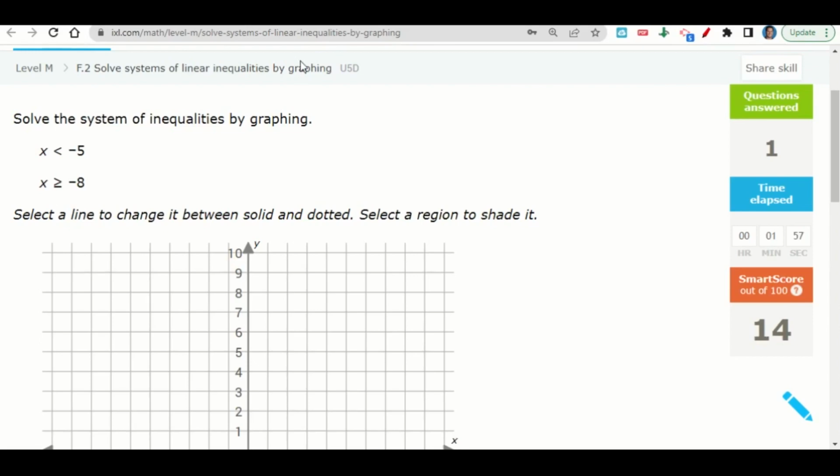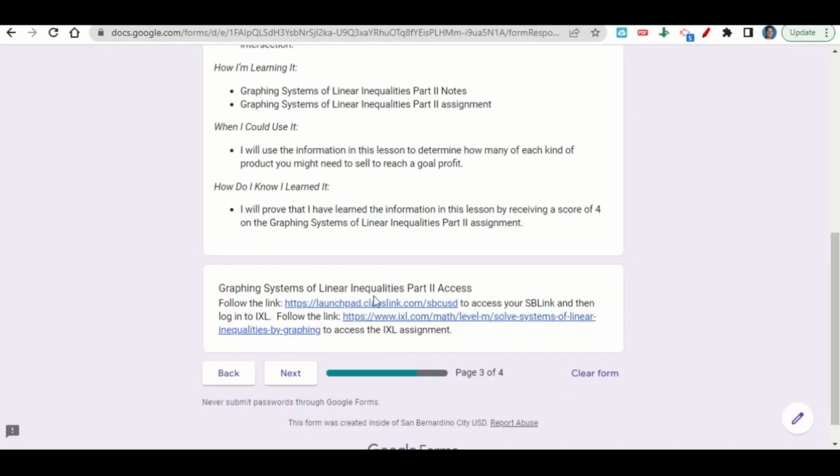Once you've completed the assignment and gotten a SMART score of 80, you'll go ahead and go back to your Google form and click Next. This will take you to your Before You Go. Go ahead and fill out your Before You Go and then submit your work on Google Classroom.